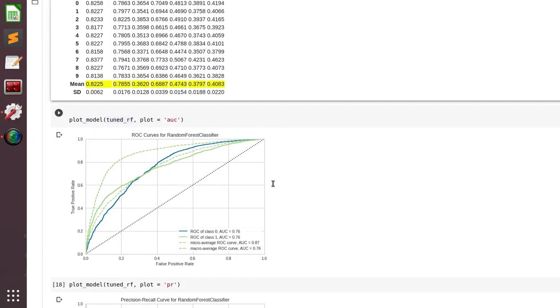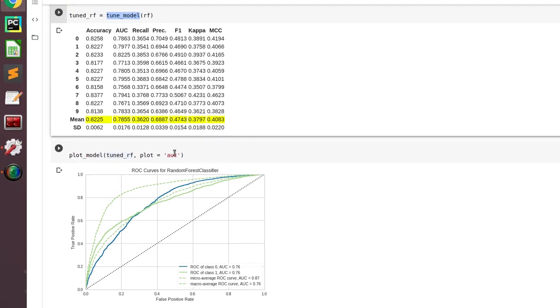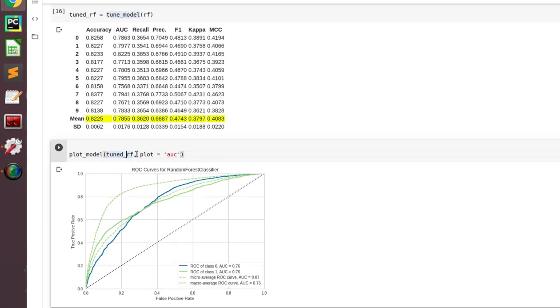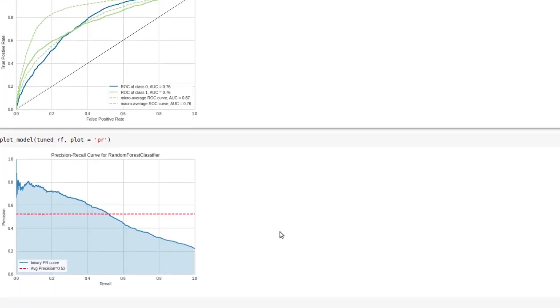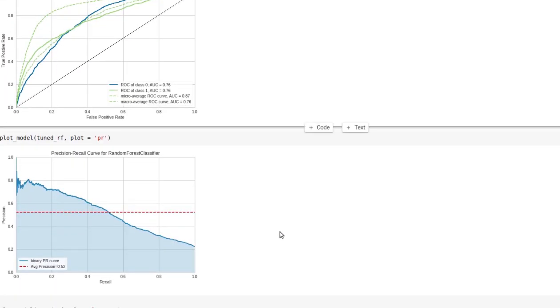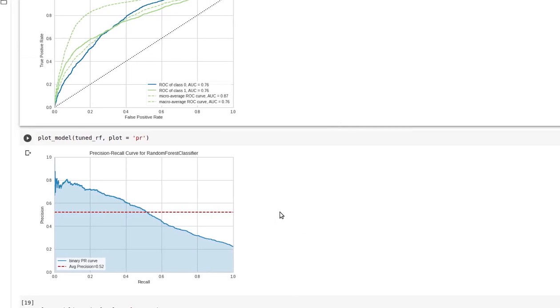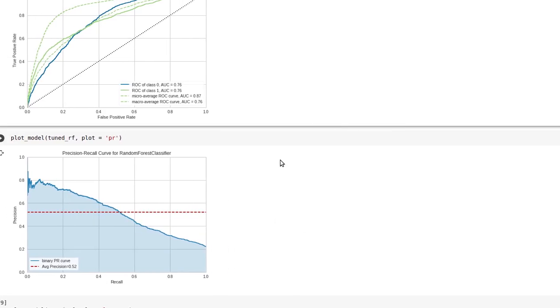Then I created the AUC curve of the tuned RF, random forest. Now look at this. If you need to create an AUC curve, you need to write a bunch of code using Matplotlib and various other things. Here you just need to write plot model, and you have everything you need. Similarly, if you need to find the relation between precision and recall, there is a function again, and you just need to write plot equals PR.